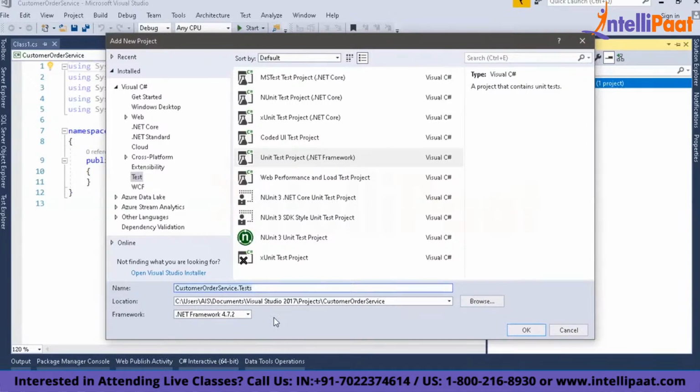Now see, when you have DLLs, generally what is the idea behind creating a separate project? We create projects for assemblies. An assembly is nothing but it could be a DLL or an EXE or anything. So for each assembly, we create a separate test project for it.